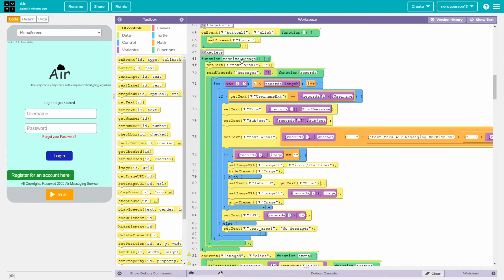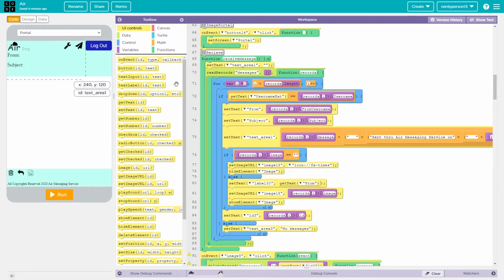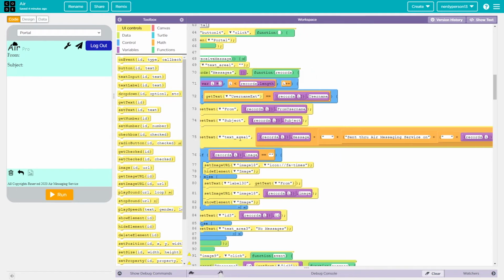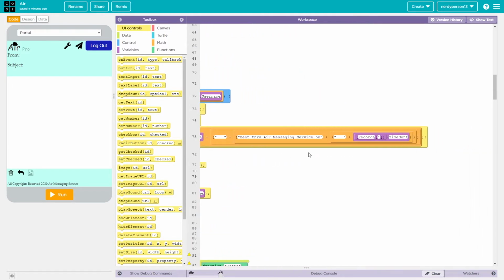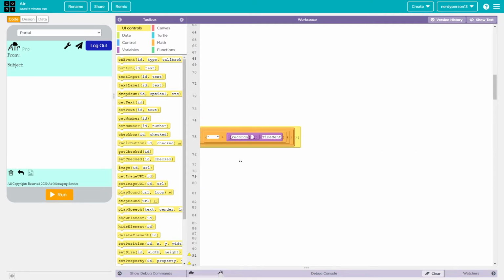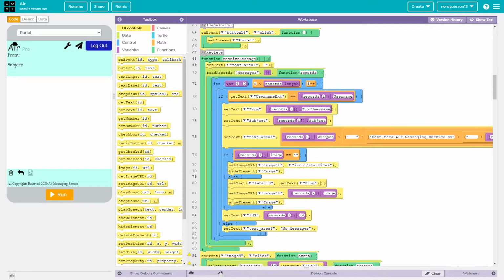So we can see here that we have the function receive message, and basically everything is in here. You can see that text area 1 is the body of the message, and when you read the records of the message, we have the set text from, subject line, and the text area 1 sent through air messaging service on. And it has the time, and we have the message, of course.